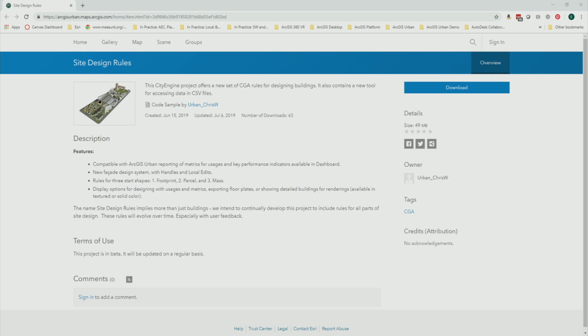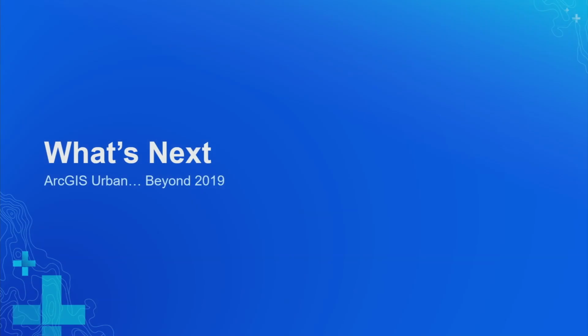One thing I just wanted to call out is that we've been working with a lot of customers with Urban and with CityEngine, and we've developed a kind of a core library of site design tools that actually create the exact same reports that we have in ArcGIS Urban, but in CityEngine, and those are actually available online for free if you want to try the rules that we've been using.